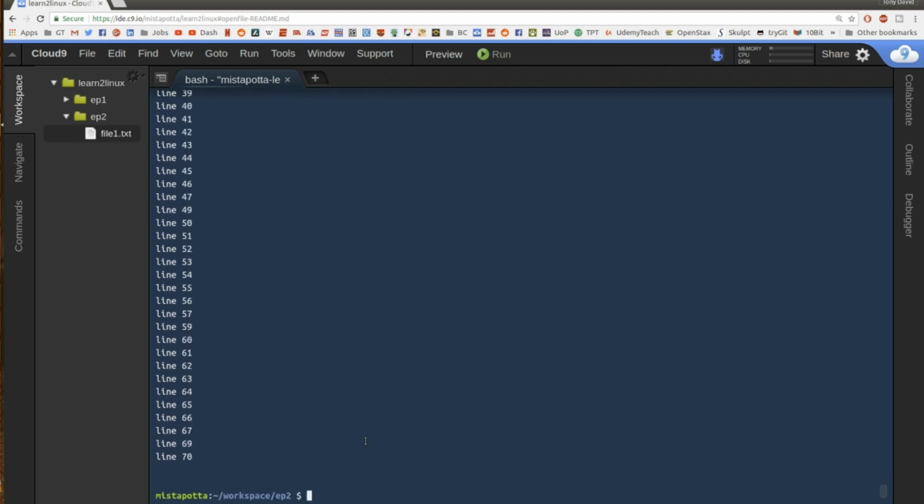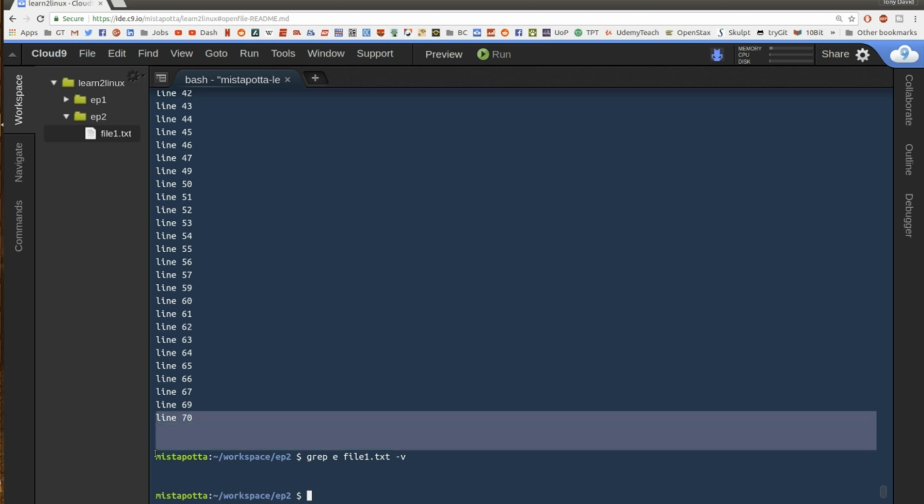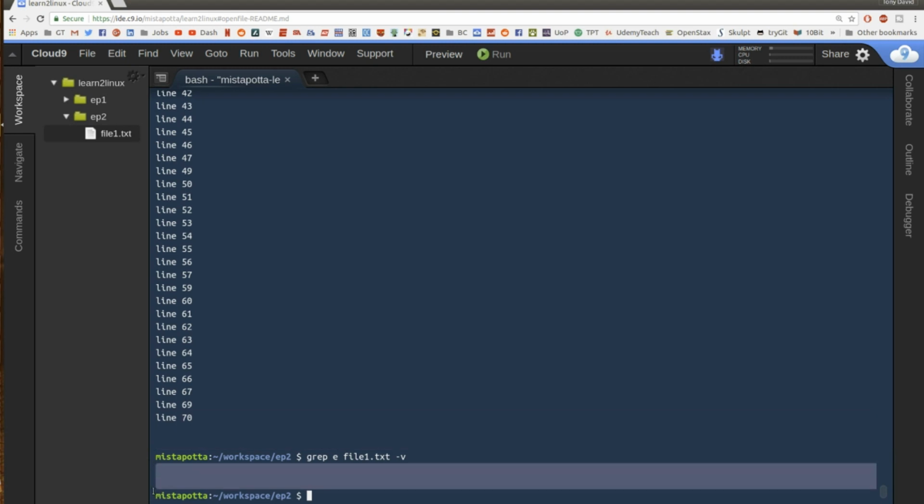So I can use the -v in grep to find all the occurrences of where something doesn't occur. If I wanted to find all the lines where E doesn't occur in file1.txt, I can do that with -v. And of course, there are only 2 lines that don't have an E. Remember that we have 2 blank lines at the end of our file. Those 2 blank lines don't have an E.